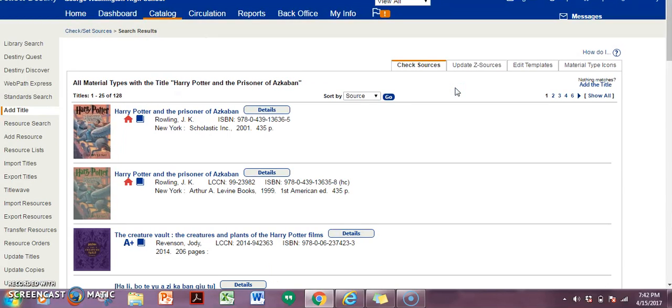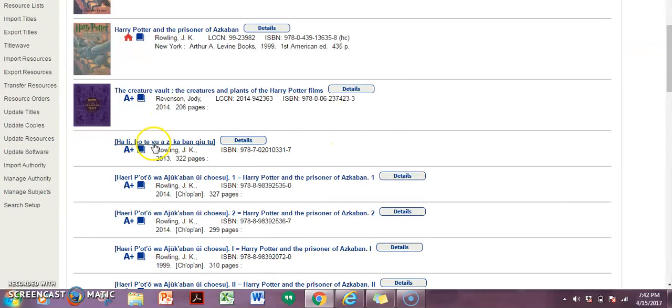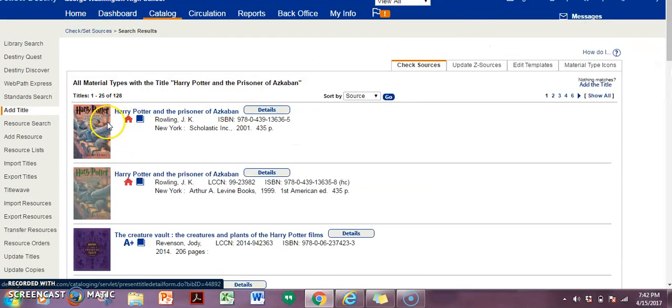It's going to search for all of the items. Now you'll notice this time that the titles that come back in the hit, some of them have the blue textbook, some of them have a red house, some of them have an A+. If you see the A+, that means it's a title that came back in your search that you have to add in there. It's not anywhere in your school district system at any of the schools.